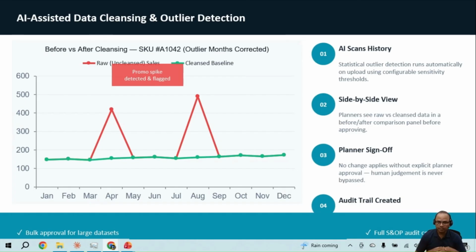For large datasets, bulk approval lets planners sign off on multiple corrections at once. And configurable sensitivity thresholds mean you can tune the system to your business's tolerance for variation. The bottom line: clean data going in means accurate forecasts coming out.